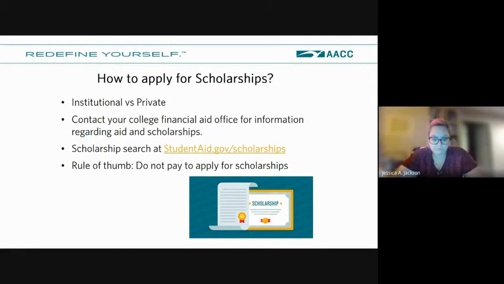A lot of times, high schools might have scholarships available to their students, church groups, volunteer groups, athletic teams, things like that, that students can apply for. And of course, there are many, many other options available out there to students. There are many different options for searches as far as free searches. There is an option there on the screen, studentaid.gov/scholarships. That is a free search through the federal government. Definitely search through those. There are many searches, like I said, online.